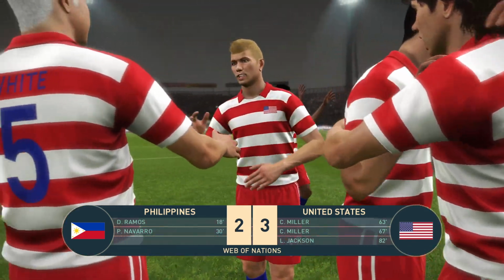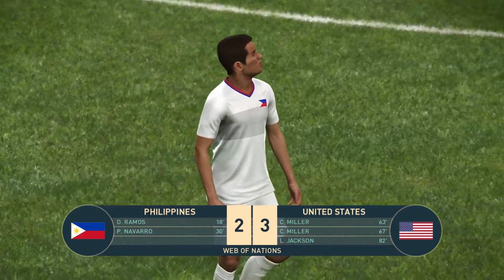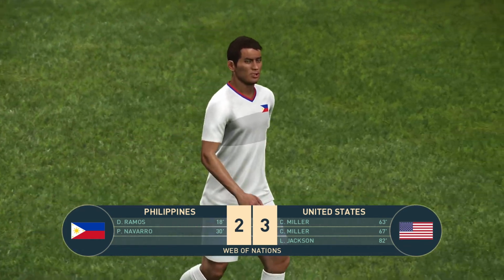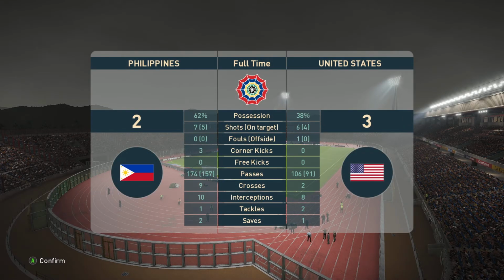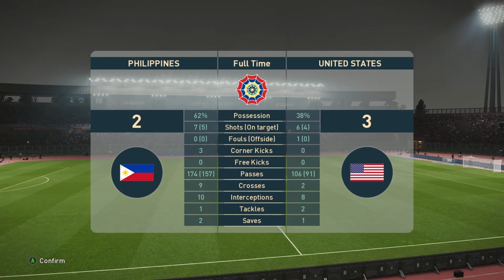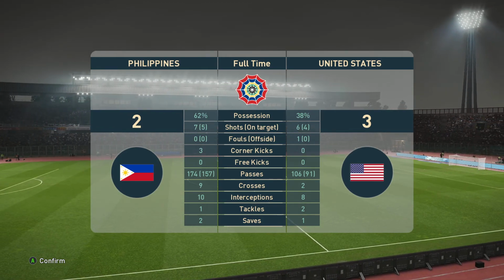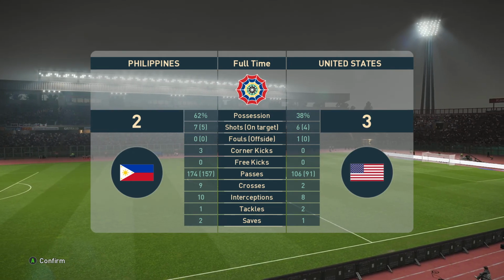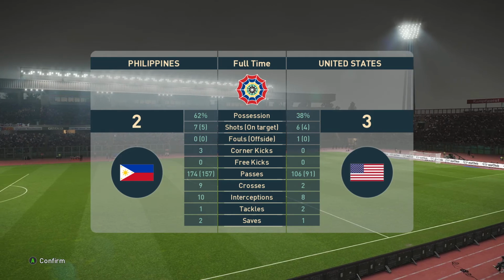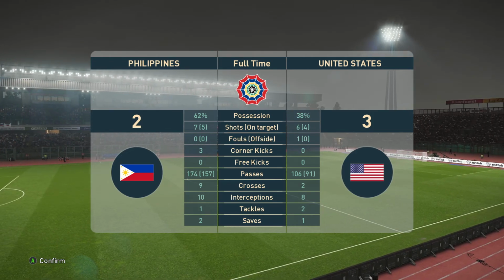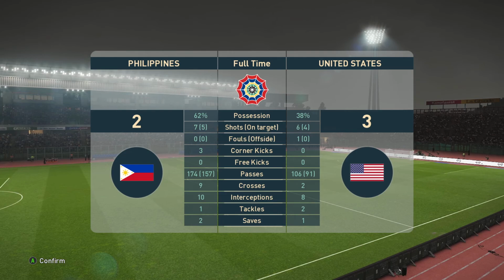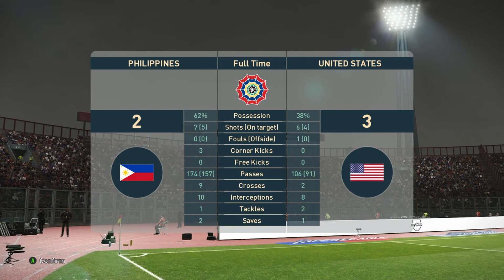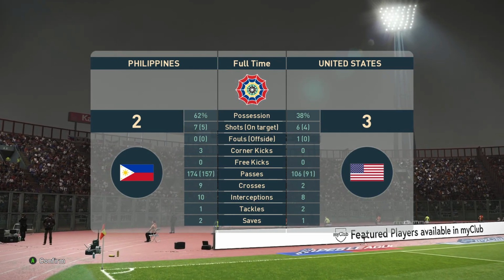Ramos and Navarro give the Philippines a 2-0 lead in the first half. And then Miller scored twice. And then Jackson in the second half gives the United States a fantastic 3-2 victory here. And what that means is the Philippines have lost their unbeaten record. They lose for the first time this season. It's taken 10 weeks. But finally, the Philippines have chalked up one loss in the league, and the United States will jump ahead of them in the league. They'll move on to 18 points, and the Philippines, they'll stay on 17.